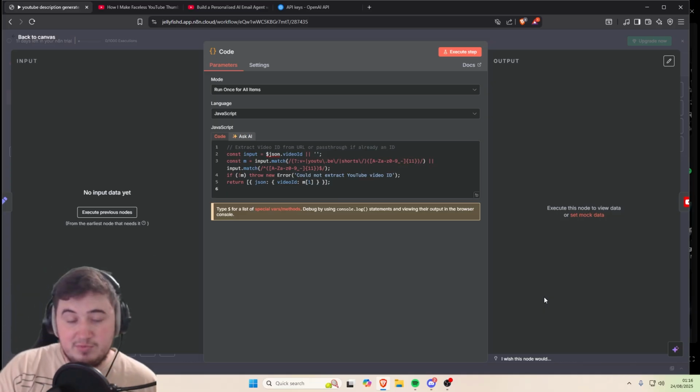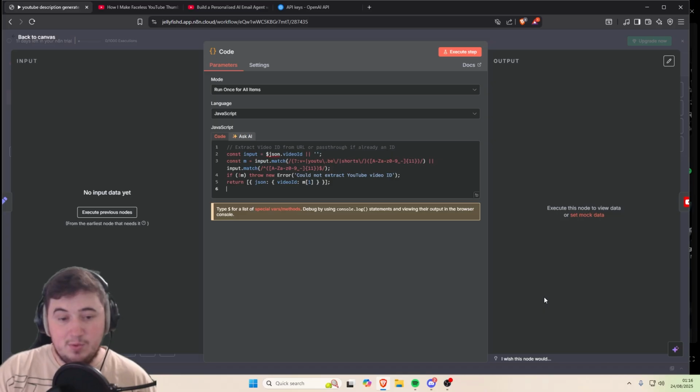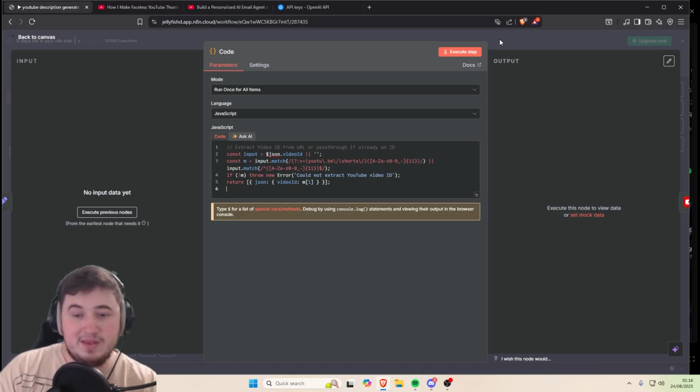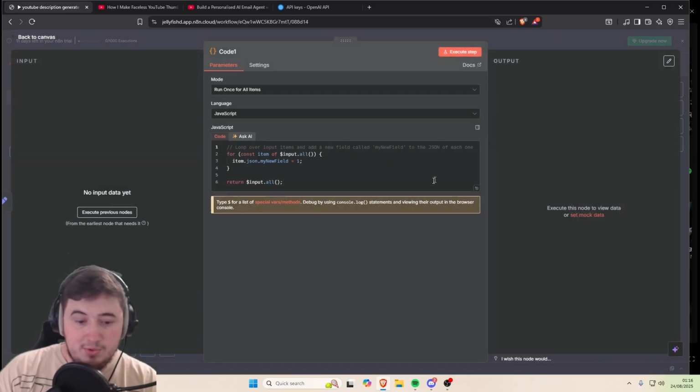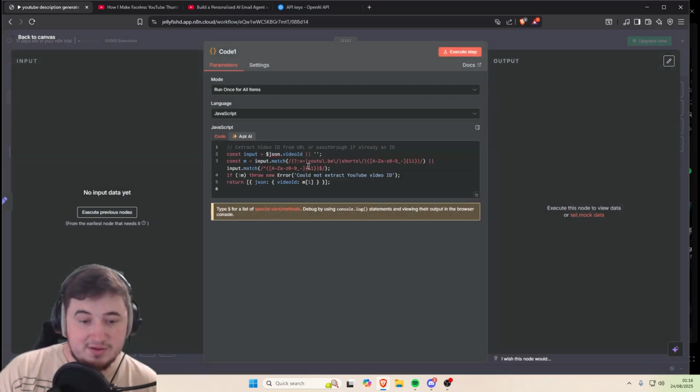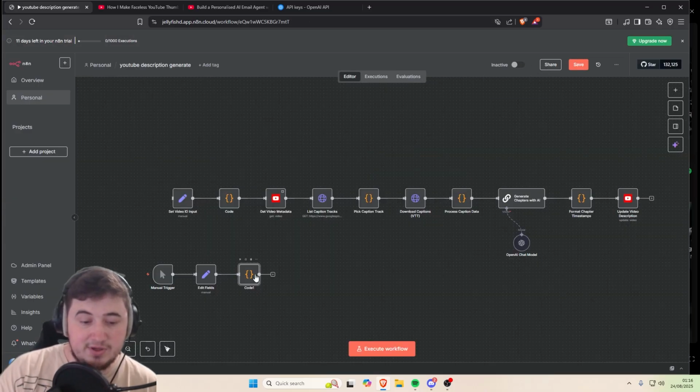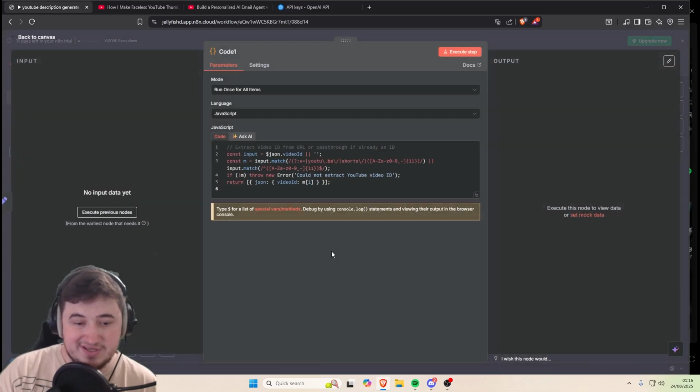Once you've got a screenshot of it, put it into ChatGPT and ask it what does the code say here, and then it will give you the code. Then you just need to go to here, type in code, boom, and then just paste in the JavaScript code there, and that will be the code that you need to run this section of it, which essentially all this does is make sure that it's a valid URL.